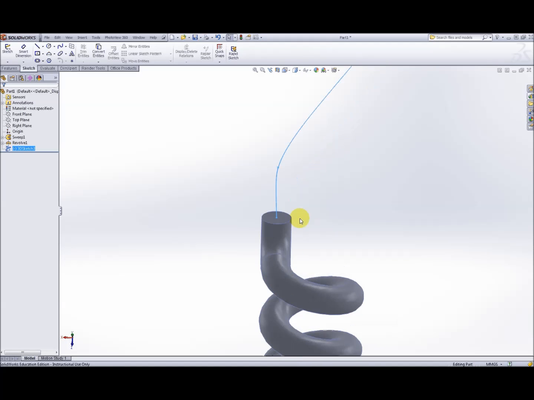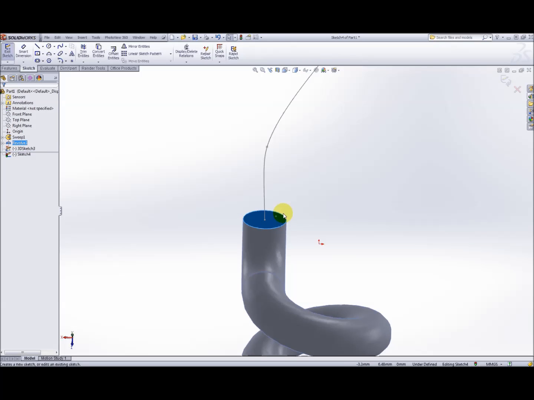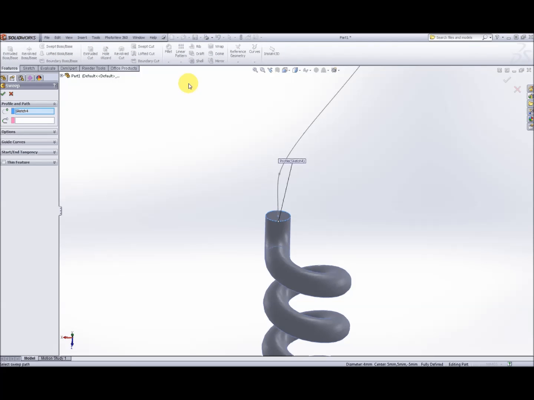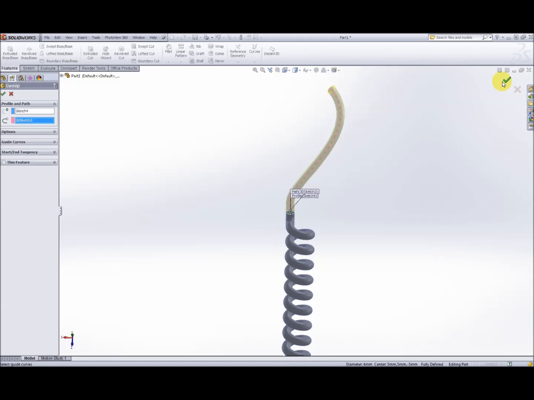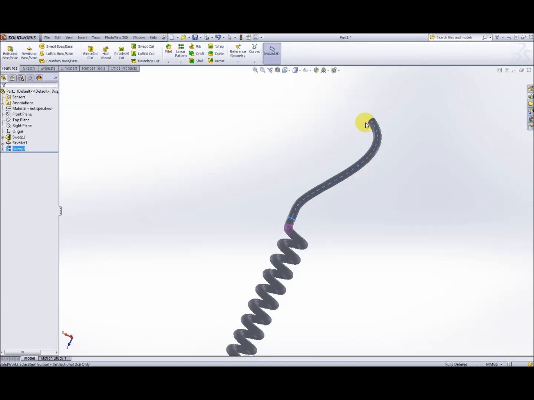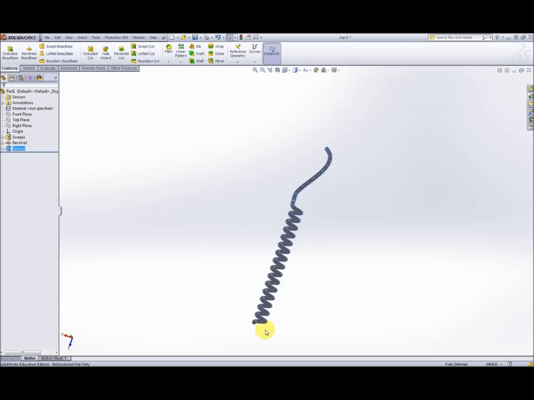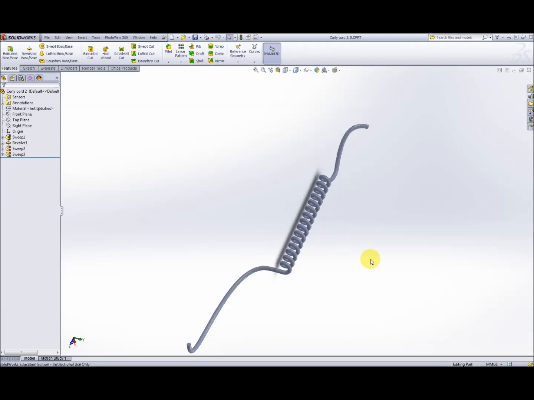What we need next is a profile to sweep along that curve, and in the same way we'll just create, this time, a normal sketch, and we're going to select that edge and convert entities, and all we need to do now is go to features and use the swept boss base, select your profile and your path, and there we have our little bit of curled section. Okay, so all we need to do is repeat that process on the other end, and here's one I prepared earlier.